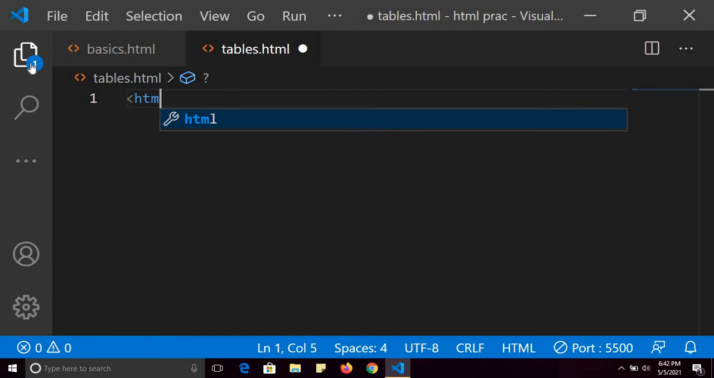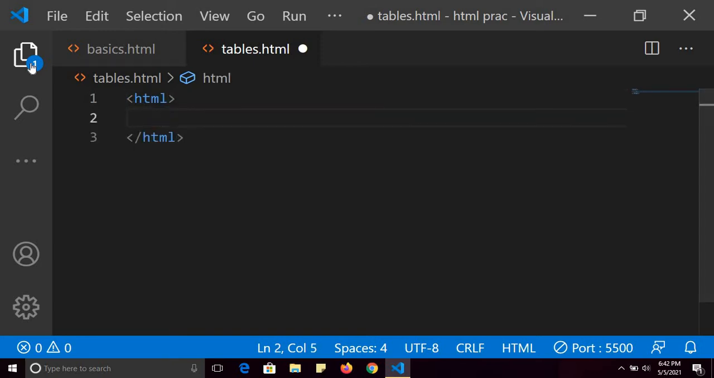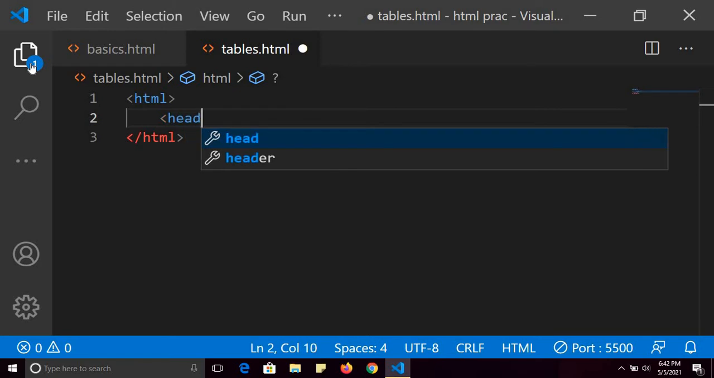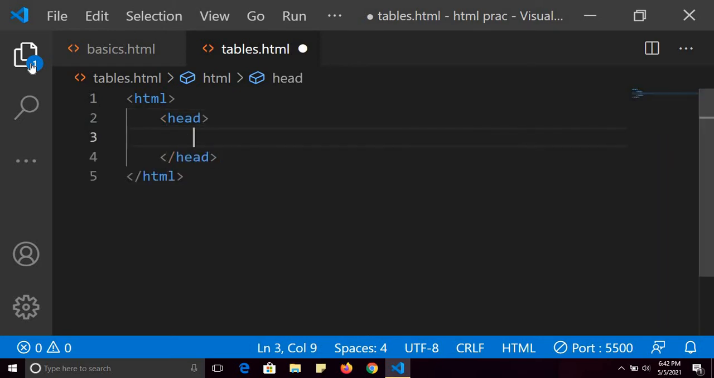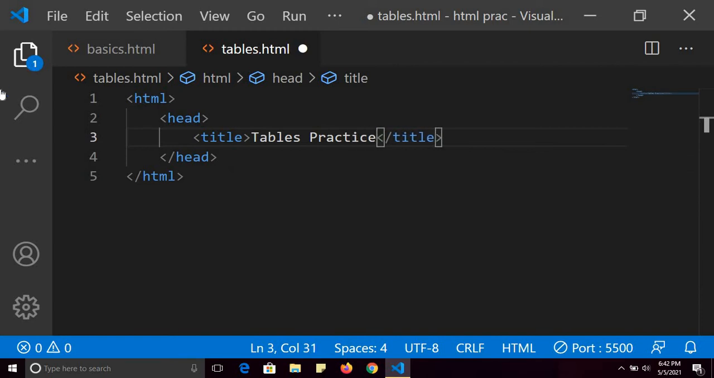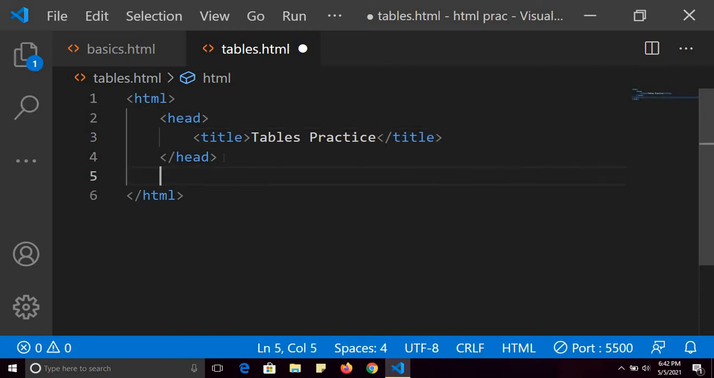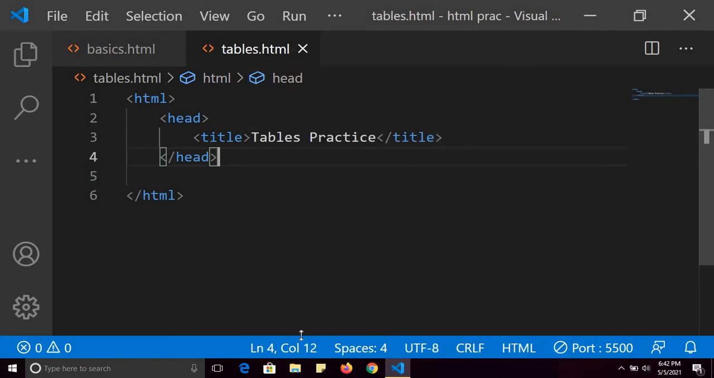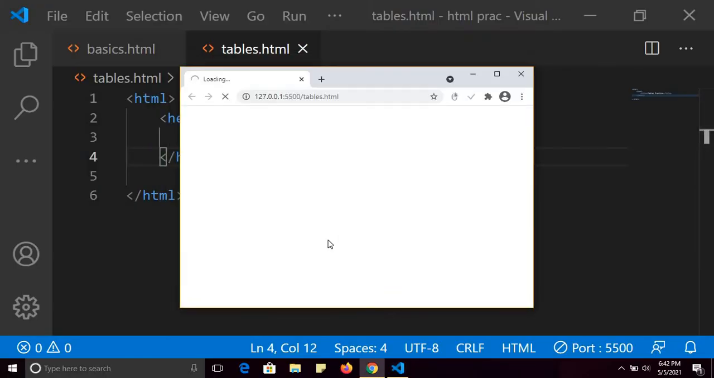So first of all, I want to give a title to the page. So tables practice. Head tag, title tag I have explained in the previous video. Title tag we use to set the title of the web page. So let us save and let me open it in live server. So just wait. So this is the web page that I am going to create today.